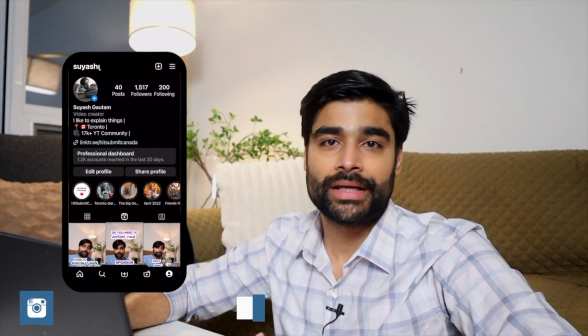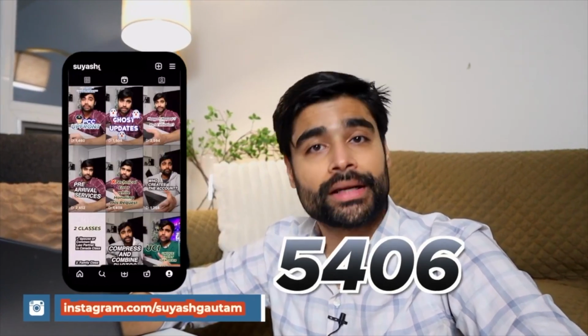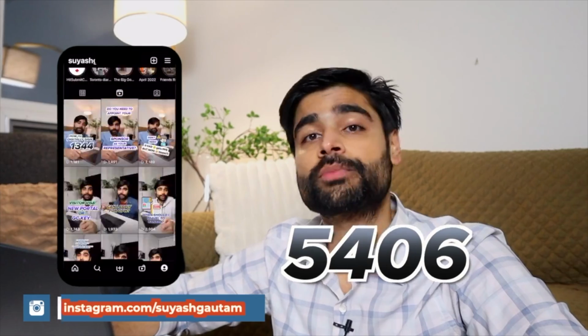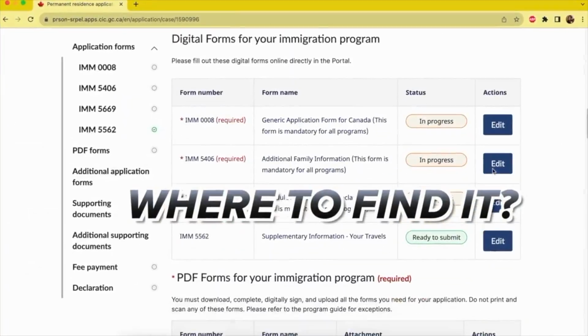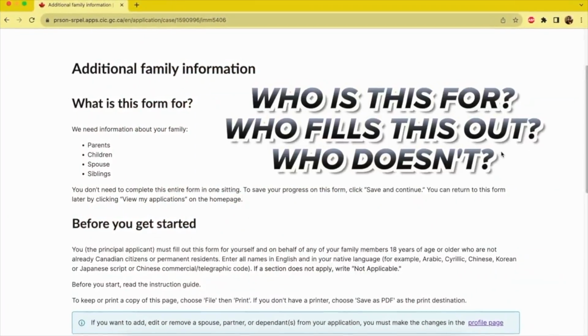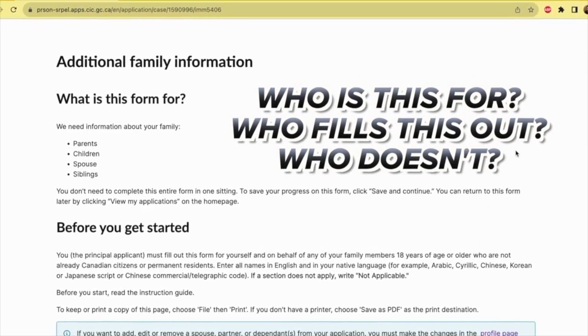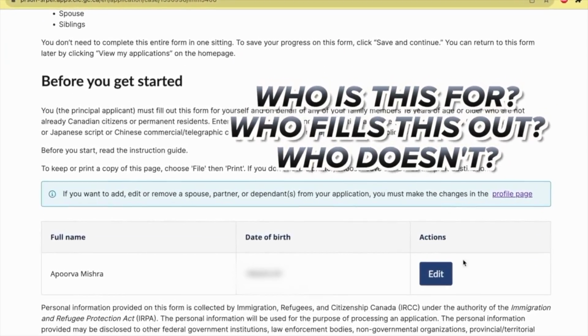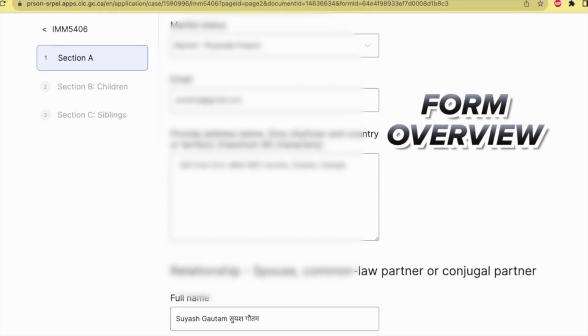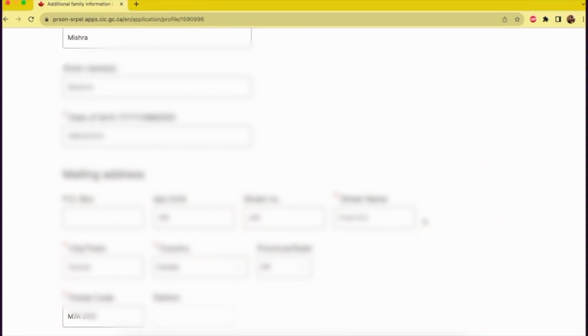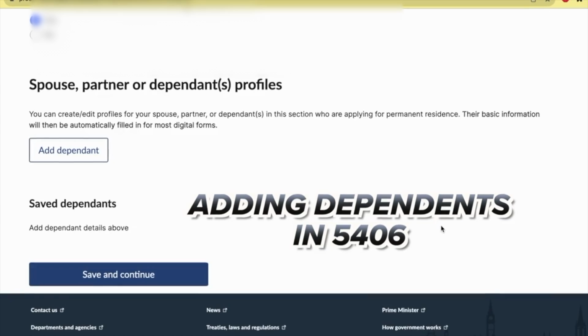Alright, additional family information 5406, a mandatory form required to be filled out for your spousal sponsorship application. So let's cover where to find it, what this is for, who fills this out, who you need to include in this form and who you don't, some common reasons why applications get returned due to this form, and finally how the dependent section works with this form.